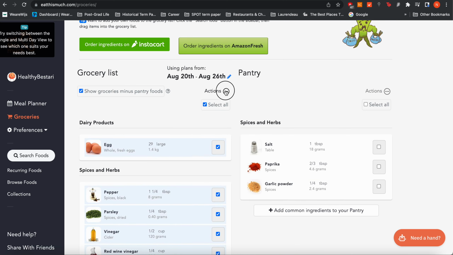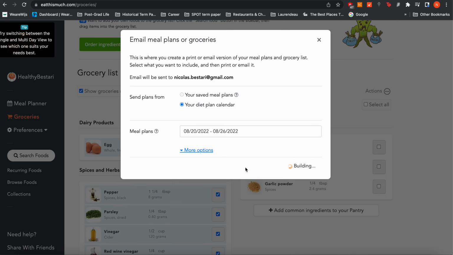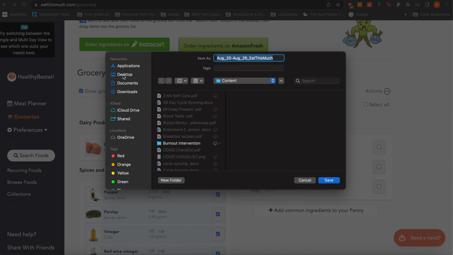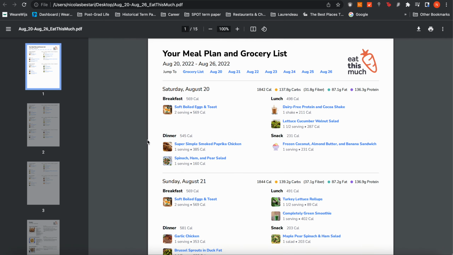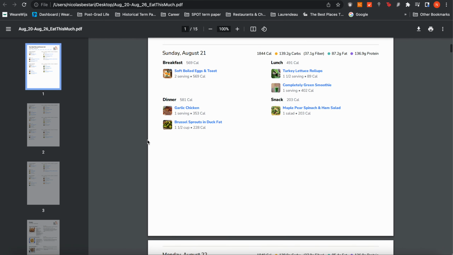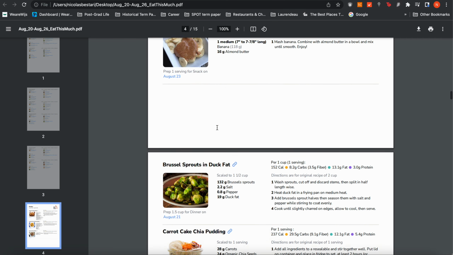Now, once you select all, you can email it, print it, download PDF. And then I can just drop it on my desktop and have my grocery list. So that's the meal plan. And at the bottom, I'll have my recipes.